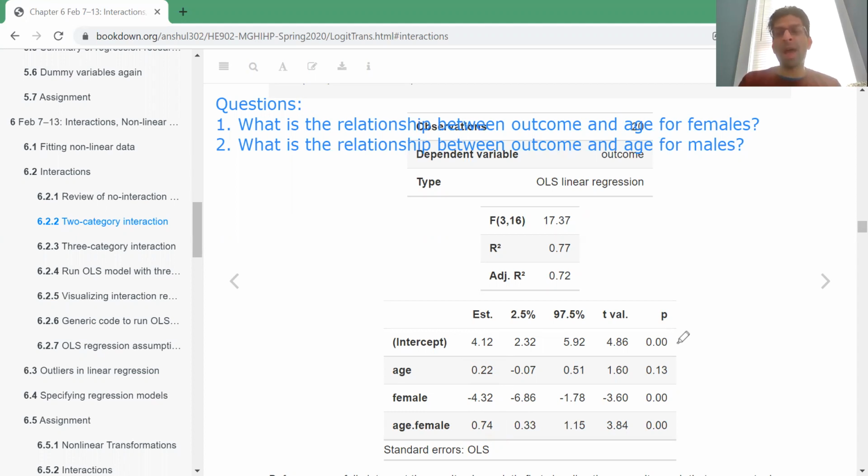So for now, I encourage you to actually write out the regression equation and then rewrite it separately for females and for males to understand how we get these different slopes for the relationship between age and outcome. But in the future, if you see a regression table that someone else has made, which includes an interaction term, you can just quickly do the addition that I just went through, the 0.22 plus 0.74 for females, or just know that you can look at the 0.22 for the males, because they're the reference group. They were coded as 0.